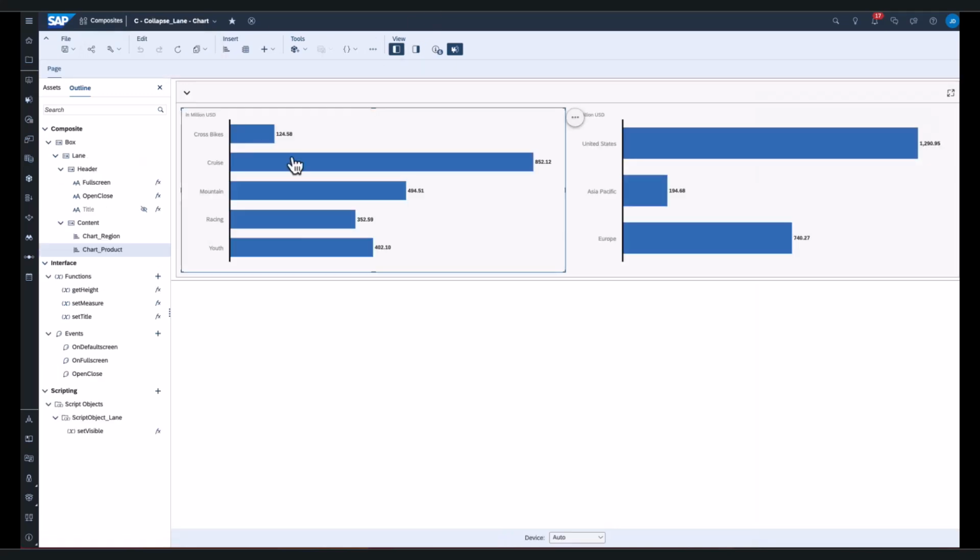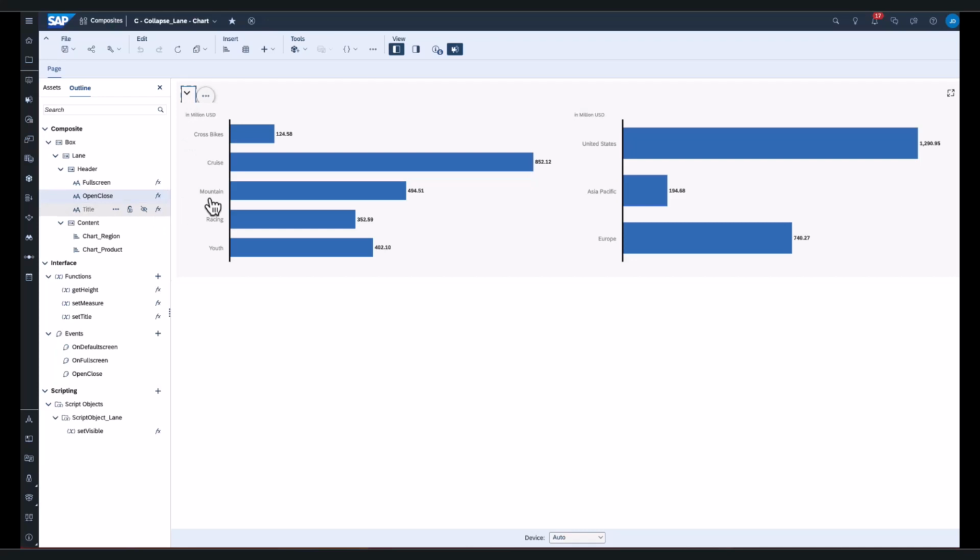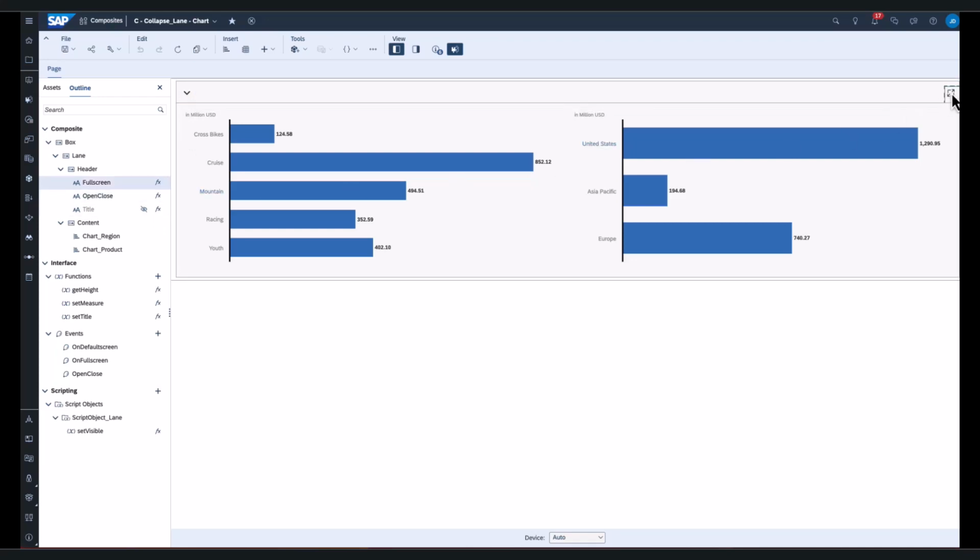I have another example, a data-contained composite. Here I have a collapse lane chart. You see I have put two charts here, and I also have an open-close button with some scripting, and here a full screen, original size button with some scripting. Here it is also important to define functions and events, and then I save that in the file repository.